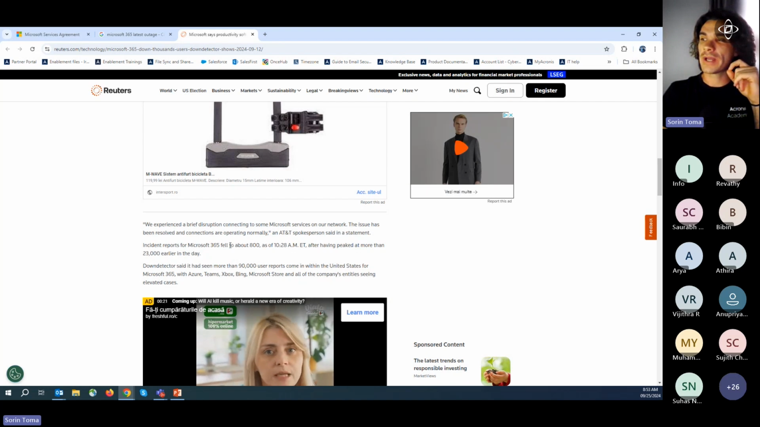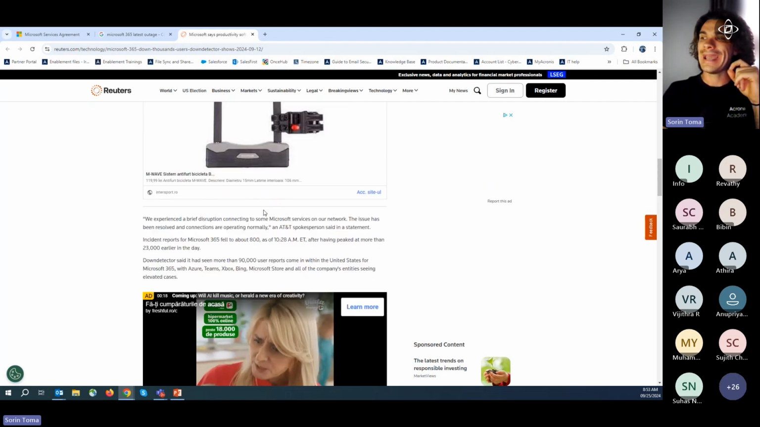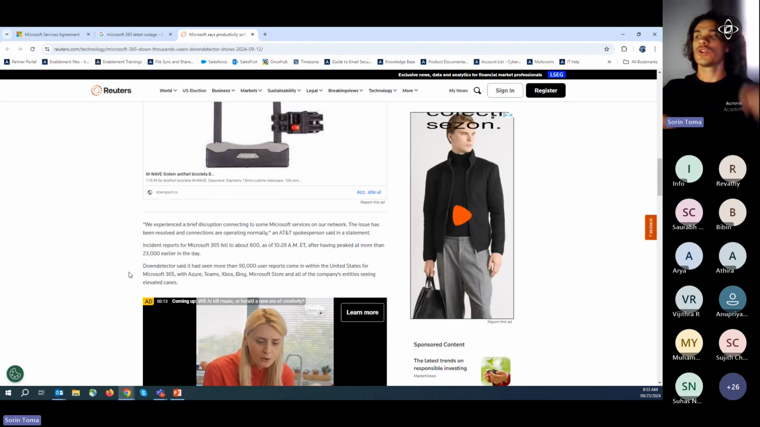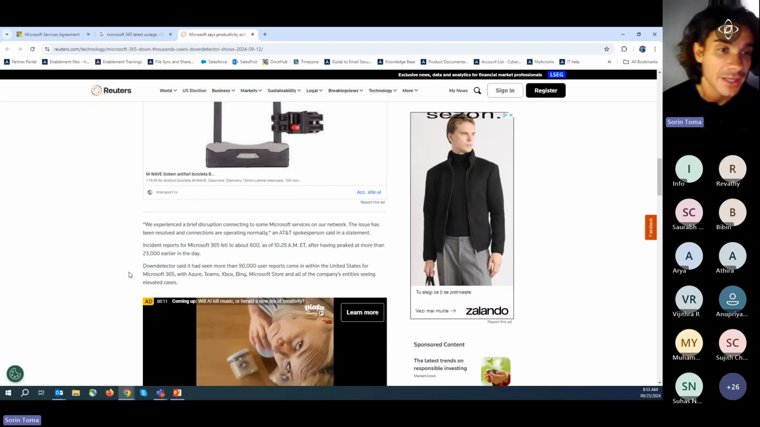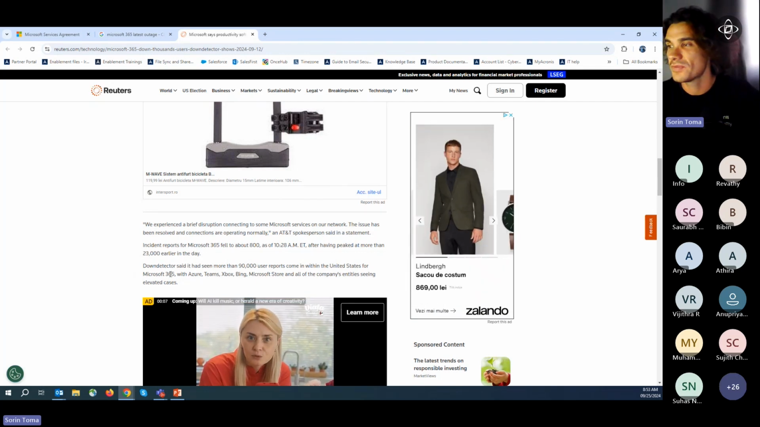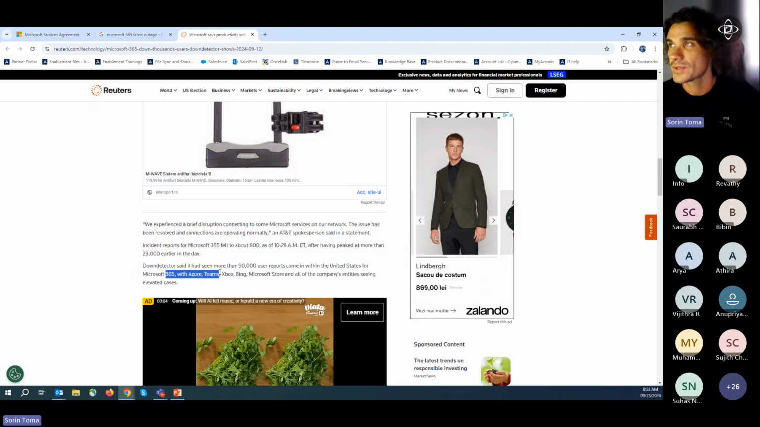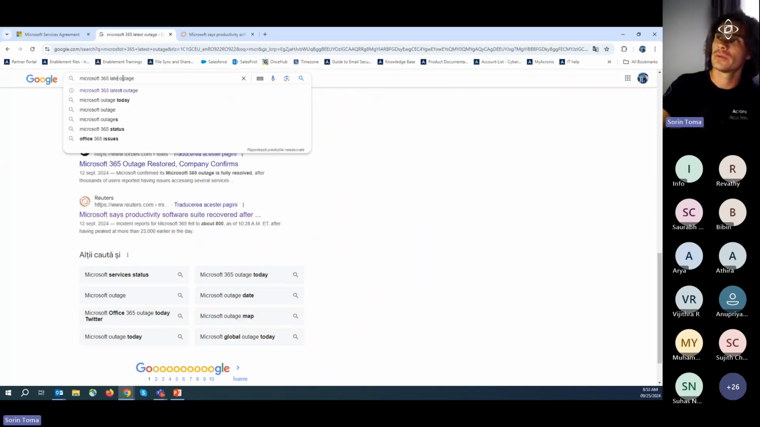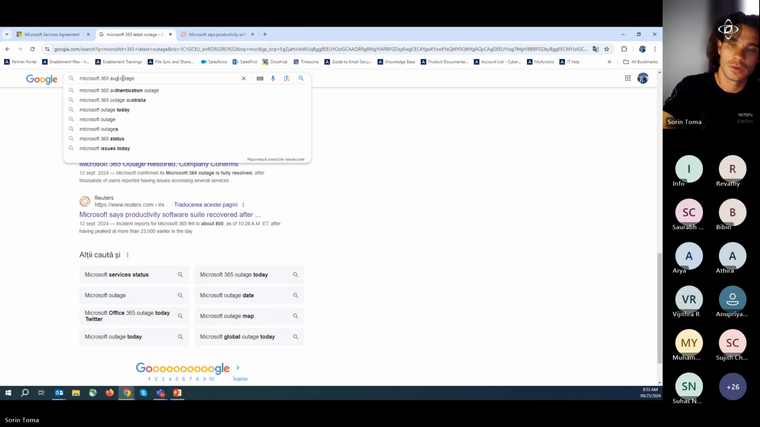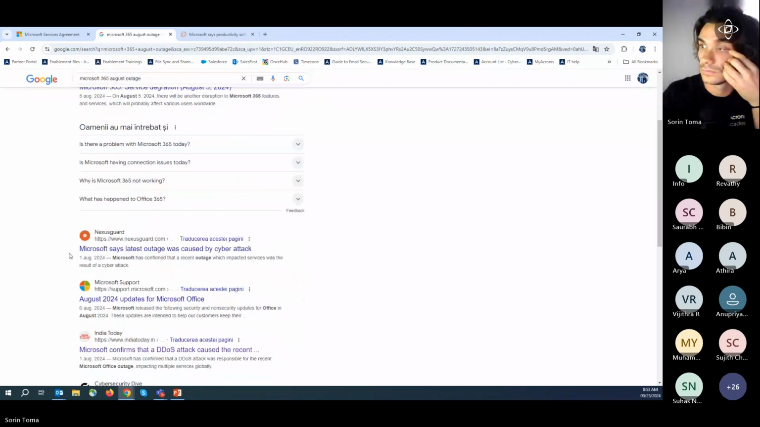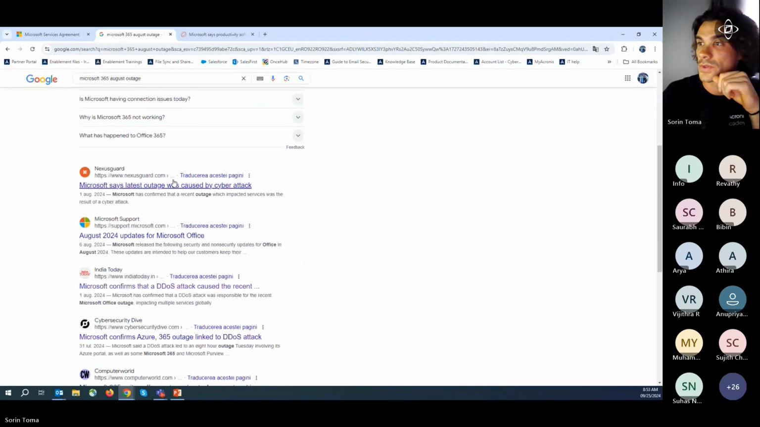Incident reports for Microsoft 365 fell to about 800 after having peaked at more than 23,000 earlier that day. Microsoft 365, Azure, Teams, and so on. August outage. So August 1st, 2024.